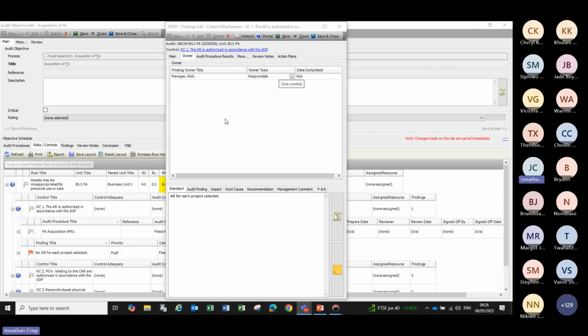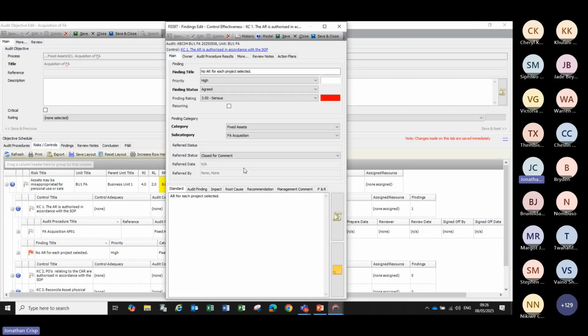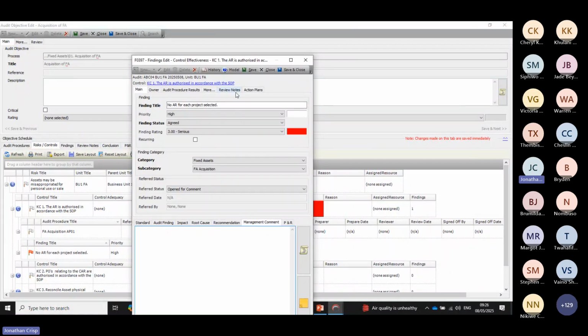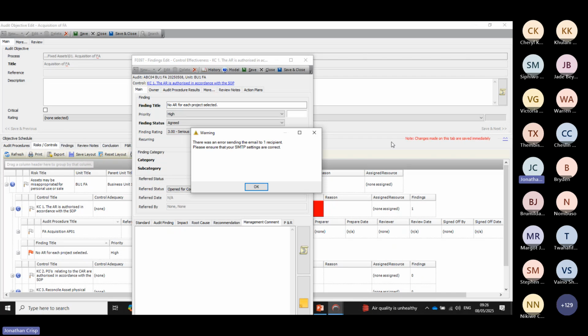Then I'm going to go here, and I'm going to actually open this for comment. So I'm going to say I would like that owner of this finding to please complete management comments. So when I save this, save and close, you'll see it does send an email notification.